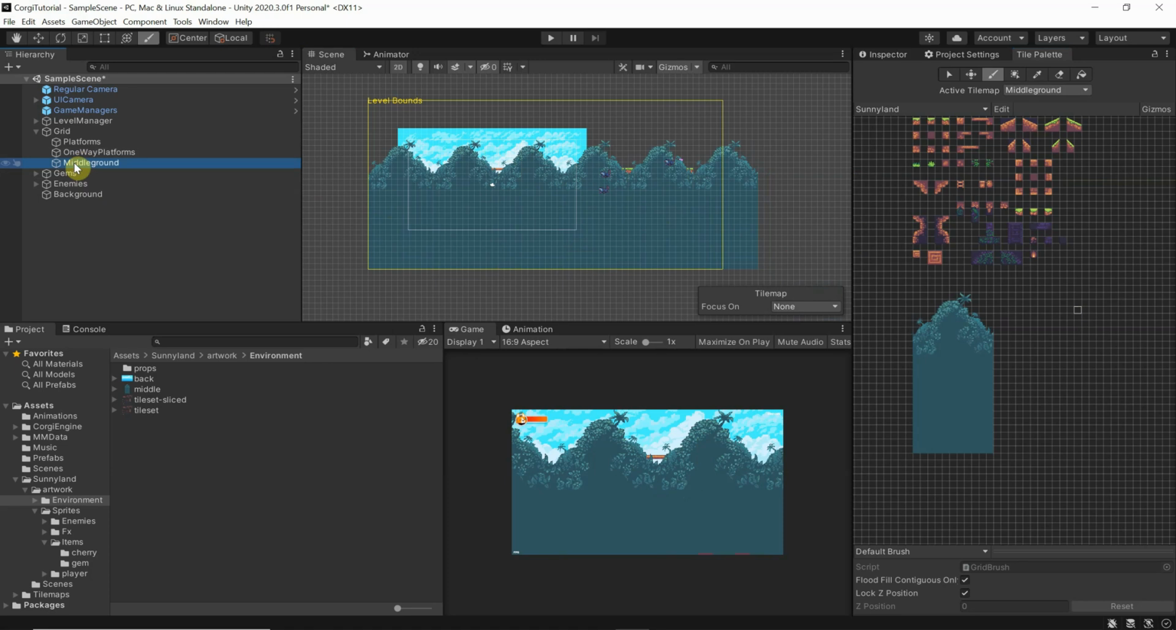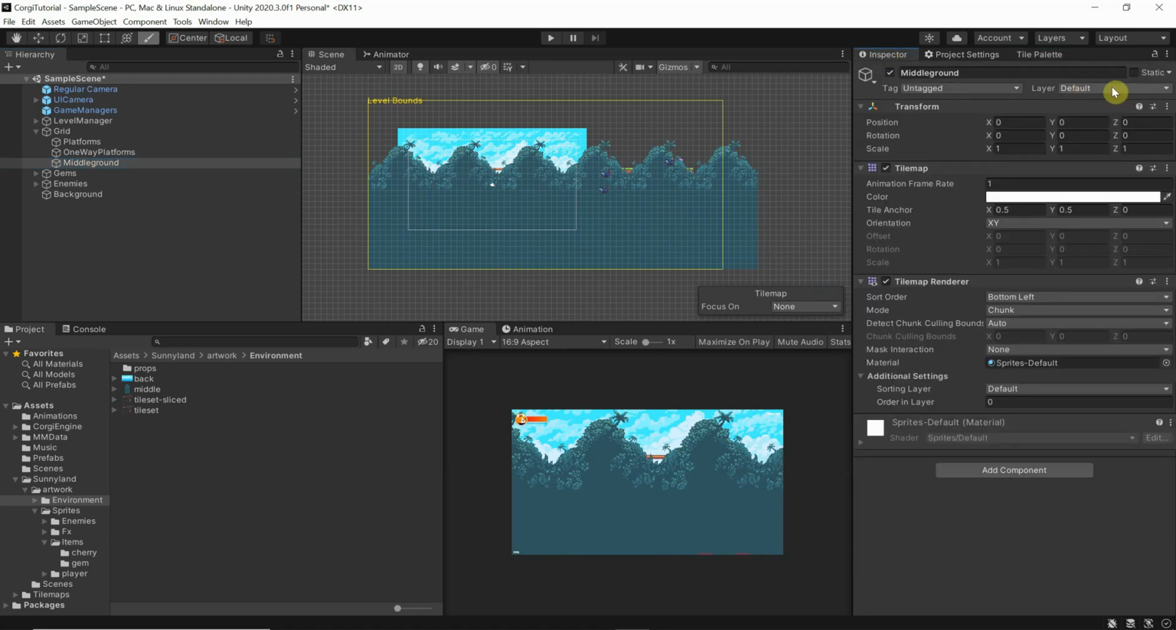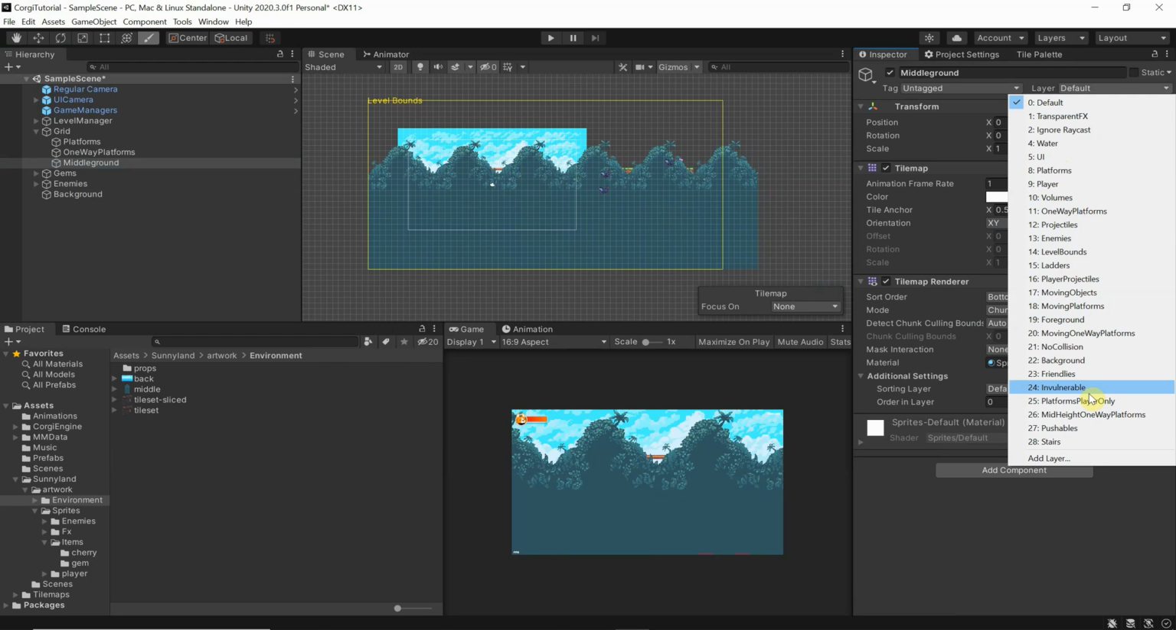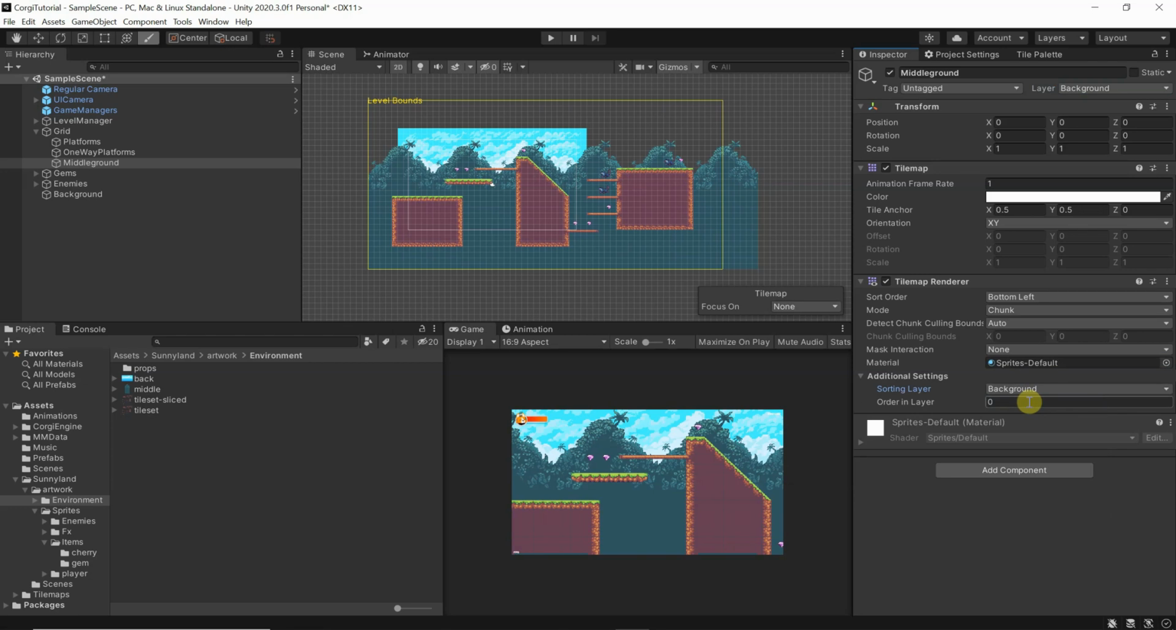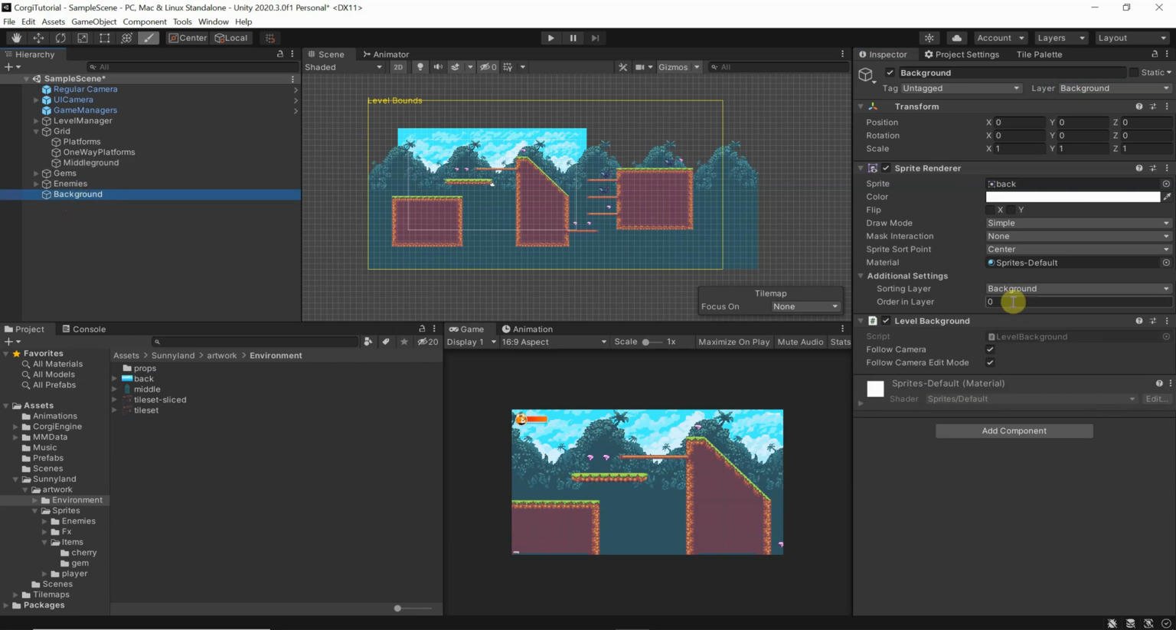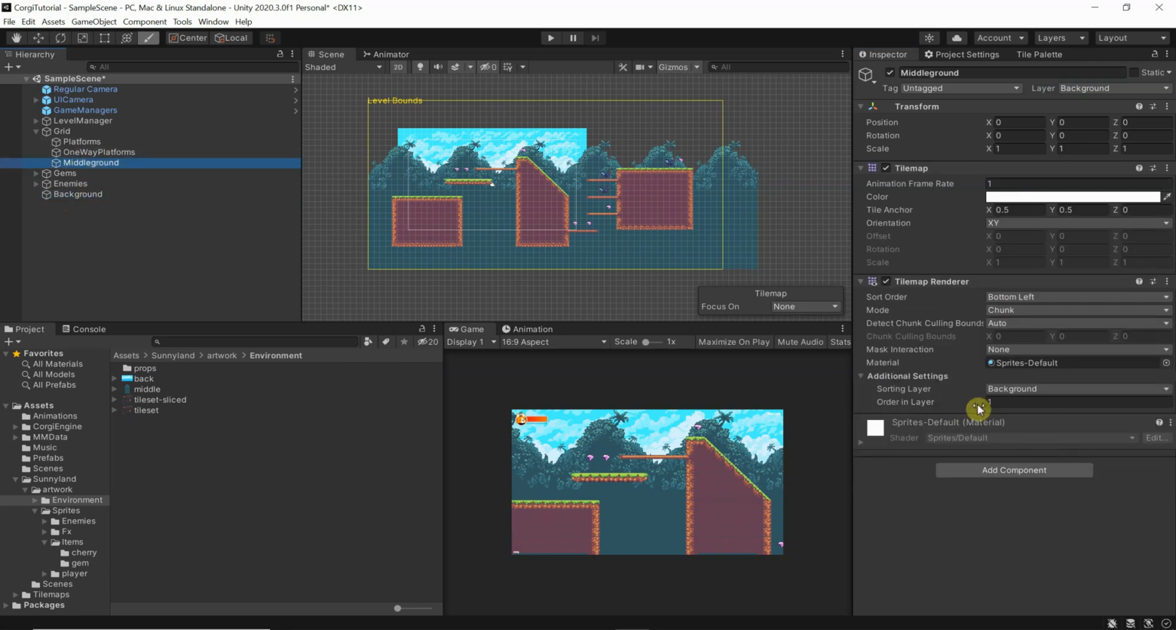This happens again because we need to make sure that we are here on background, and the sorting layer should also be background. But there is one thing: if the background and the middle ground are both on background, you should make sure that this one has the order in layer 1, so that the background is 0 and the middle ground is on top.